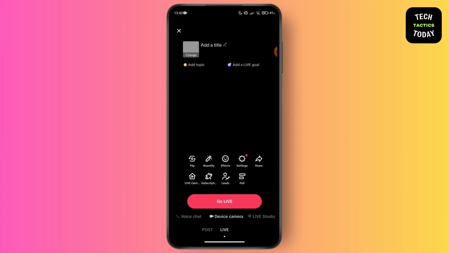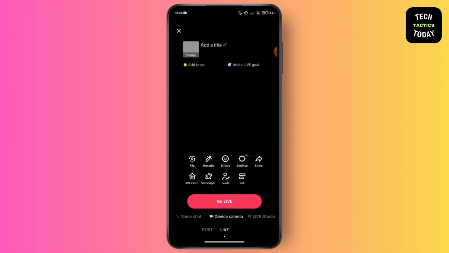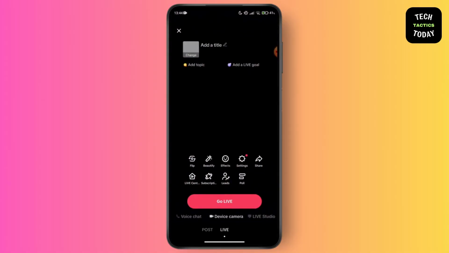And TikTok doesn't offer a direct way to turn off your camera feed while going live. So here you can see that, you can cover with your hand here. So you use a physical method to cover the camera lens with a piece of tape or your hand.